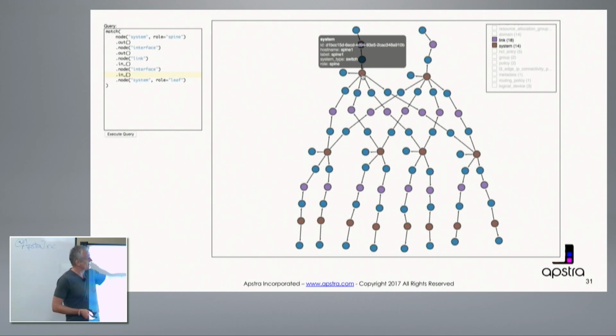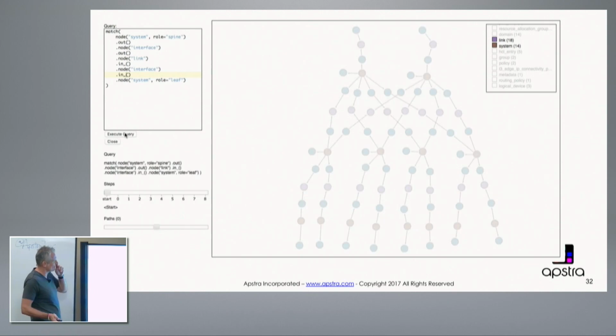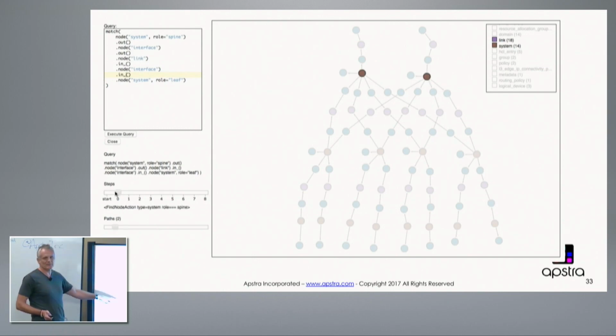This is the graph. It's a subset of a graph. We have chosen just to see a few classes. We have grayed out the rest of them. You can click on the node, see the properties. But what's important is let's start going through this. Let's execute the query. These are actually snapshots from this tool. So what's going to happen is we're going to show you the steps of how this query actually executes.